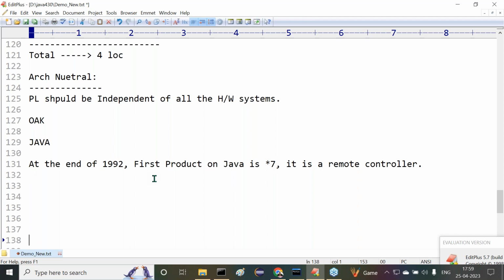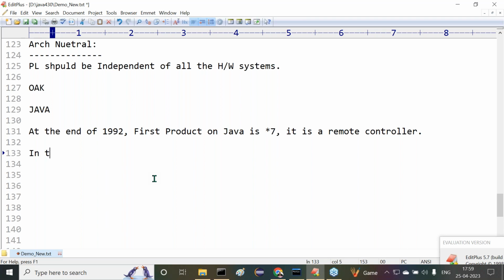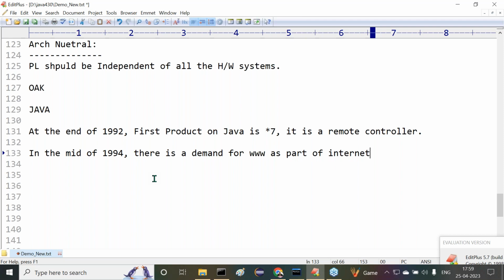Good. 1.5 years of time. At the end of 1992, they prepared Star 7. No product, no customer is available. Nearly 1.5 years they waited. In the mid of 1994, there is a demand for www as part of the internet. That internet era started in the mid of 1994 abroad. In India, the internet era started in the year 2000, 2001. Sir, are you aware of it now?